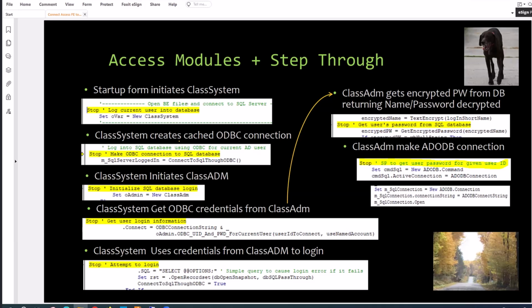Basically, my startup form creates an instance of class system. It requests a connection, or checks if it can connect to ODBC, and I'll just return true or false. That function creates an instance of the class ADM. Basically, all I'm doing is asking for the current user ID and password, and getting back that part of the connection string. It calls the stored procedure to get the password for the given user and returns that password, and then class ADM creates the connection.